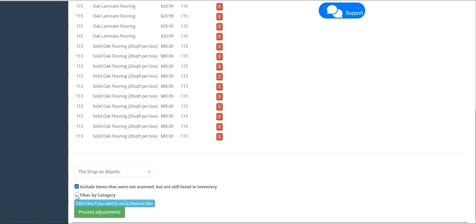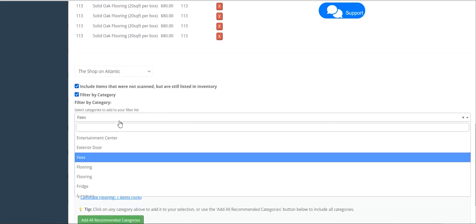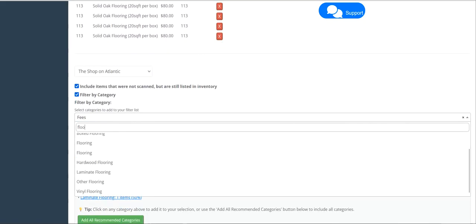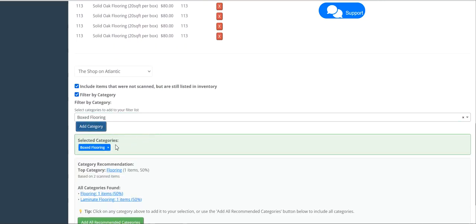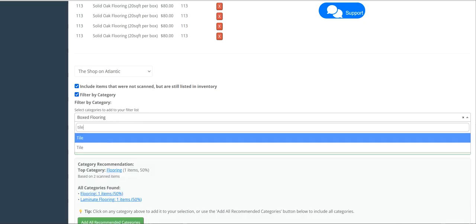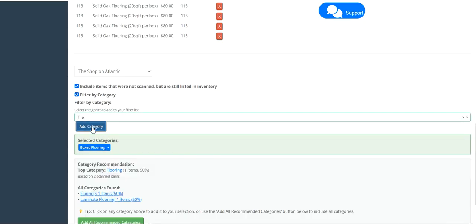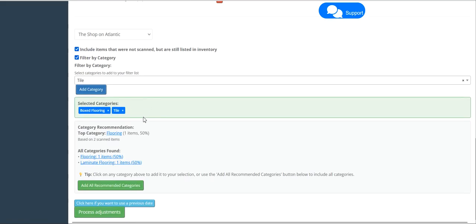And optionally, you can filter by category as well. I'm going to look for some flooring. Go ahead and add boxed flooring as a category. And add tile as a category. Notice those categories being added here in this section, selected categories. You can pick the box to remove specific categories if desired.